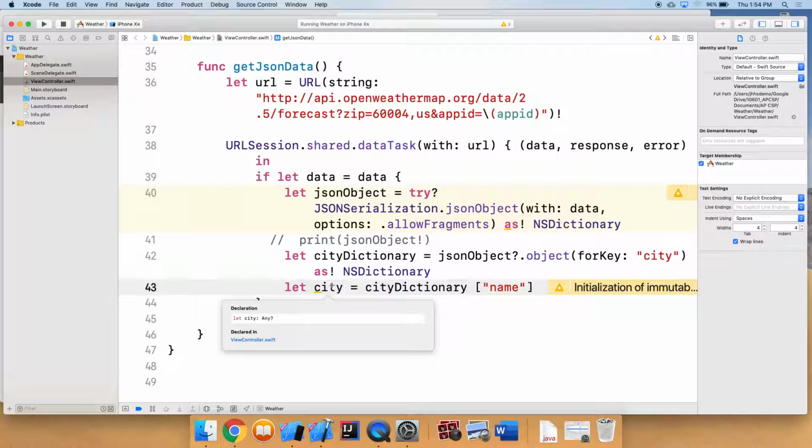Now, why is it an any? Because the JSON serialization converts everything to an any. Because it's a general, it could be anything. Is it possible that the key and the value are integers? Is it possible that they're strings? Is it possible that they're doubles? Is it possible that they're URLs? So we have to convert.